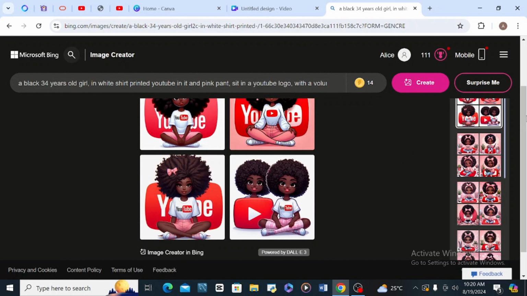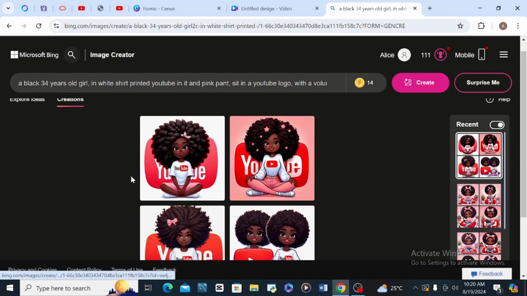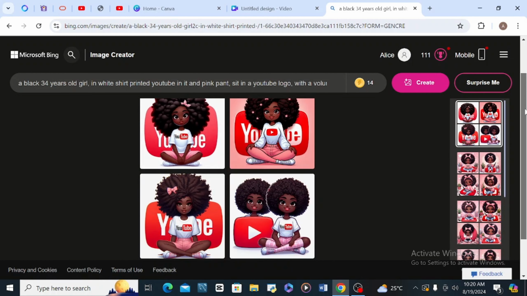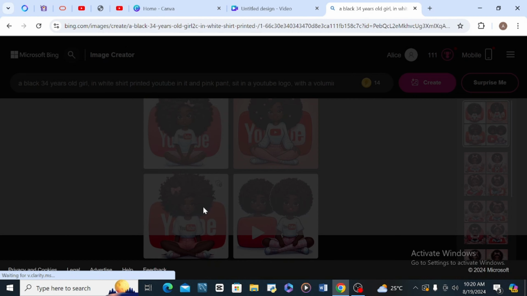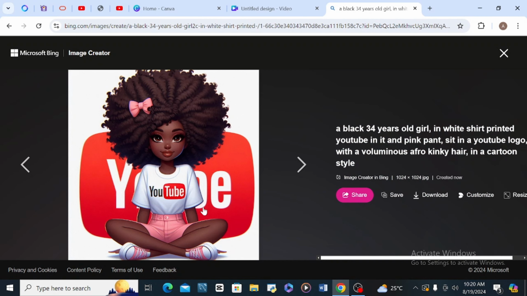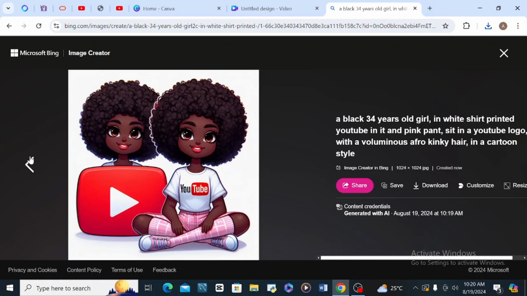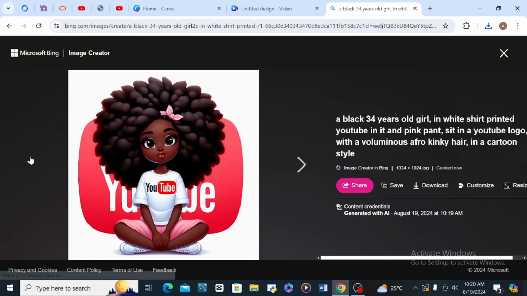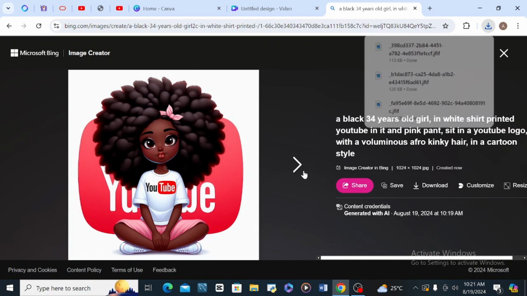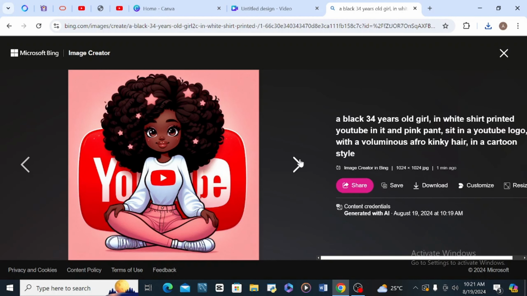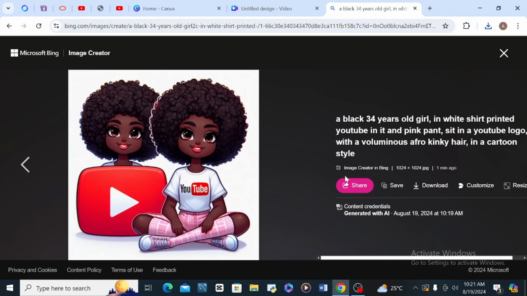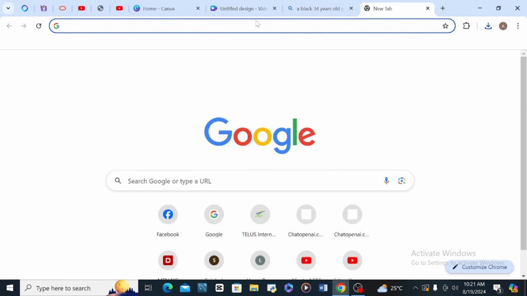So I'm going to be working on one of them. I think I like this one, and I'm going to save it here. So after I might have saved the picture, the next thing I'm going to do is go to ChatGPT. I'm going to go to ChatGPT.